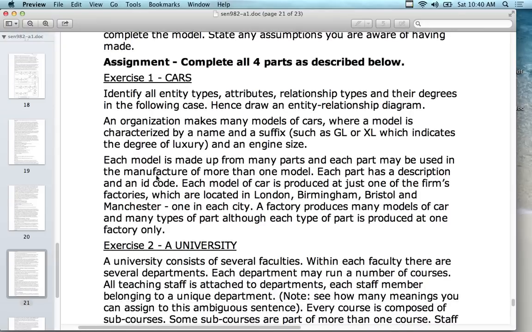On exercise number 1, an organization makes many cars, which are models characterized by a name and a suffix. So we know cars is going to be an entity. It's going to have a name and a suffix associated with it, which indicates the degree of luxury and engine size.